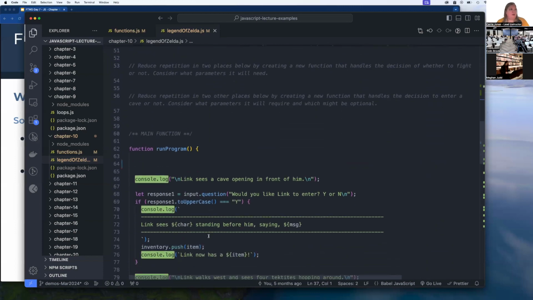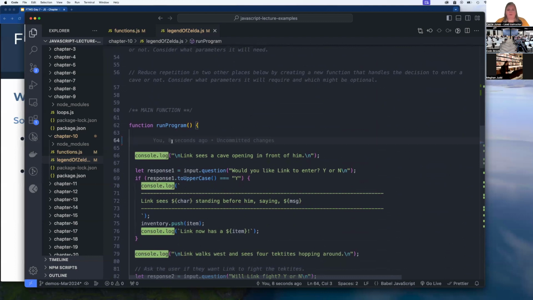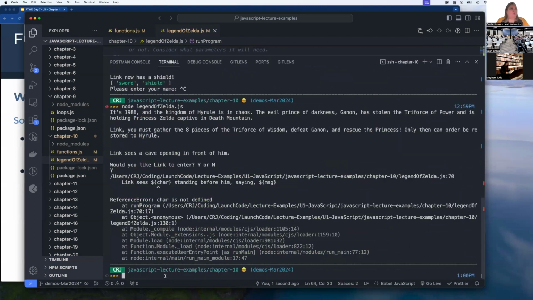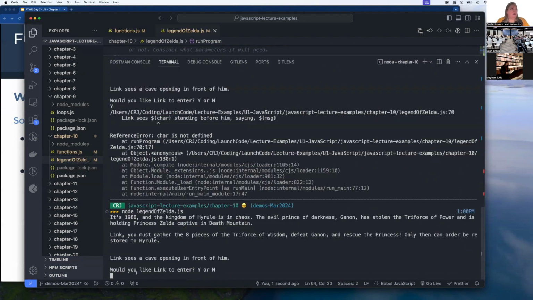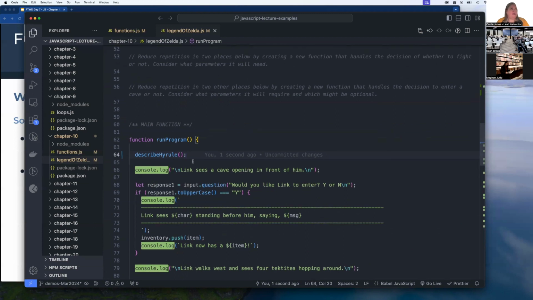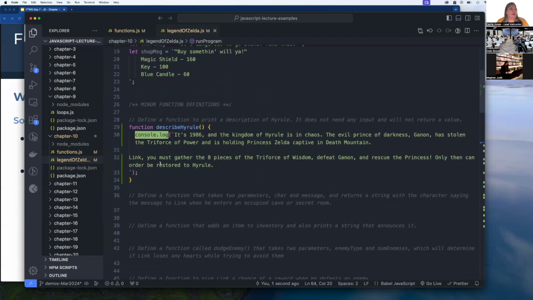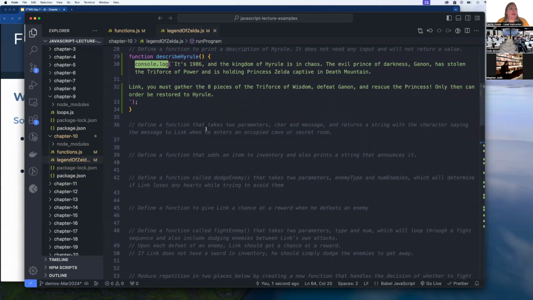And now, instead, we can come down here in runProgram and just say describeHyrule and call it, and it will work. And if we run the program again, we see it, right? So it's still doing it for us, but we've taken it out of there and moved it into a function. Okay, let's do it again.